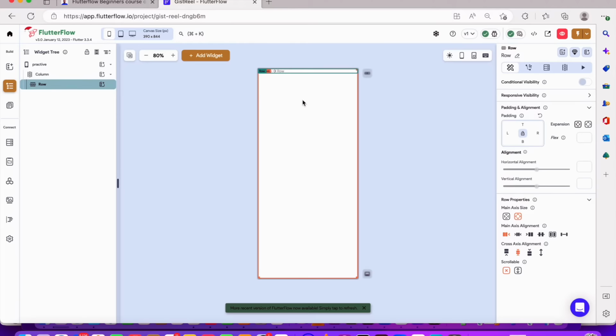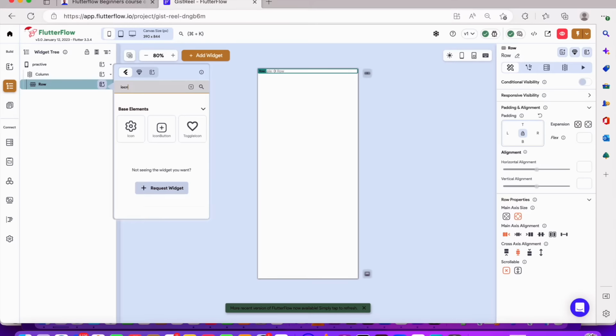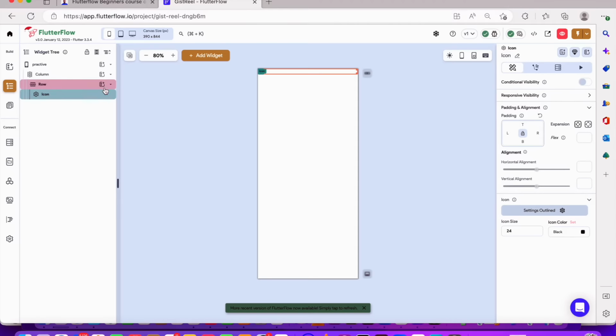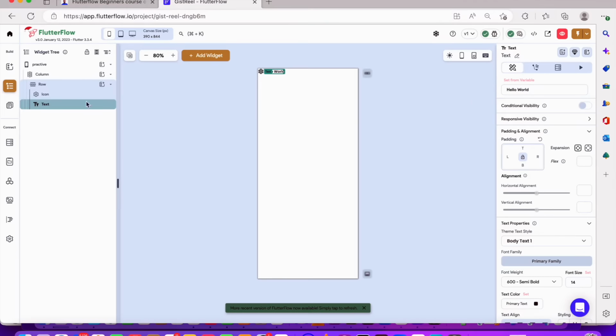So this is a row. And inside a row, I can have other widgets. So a row can contain a column, it can contain every other element. So let's say I want to have an icon like so, and then I want to have a text like so.